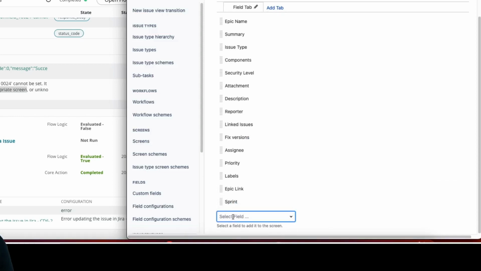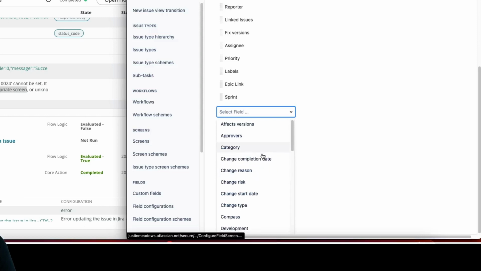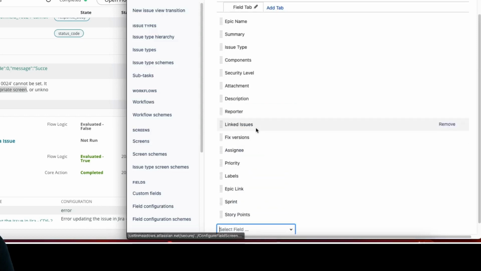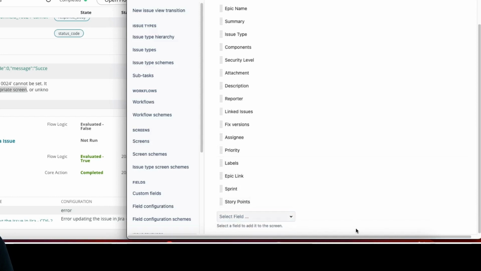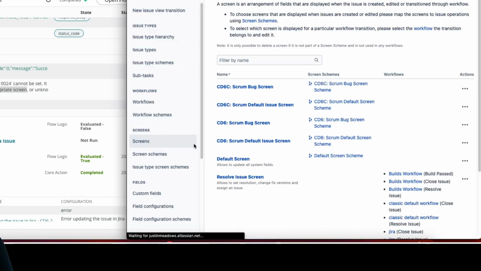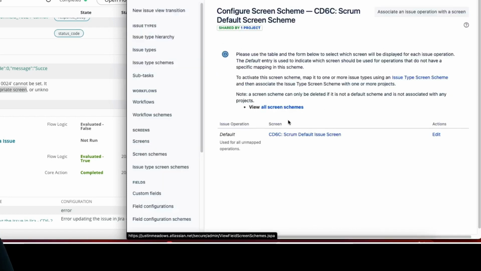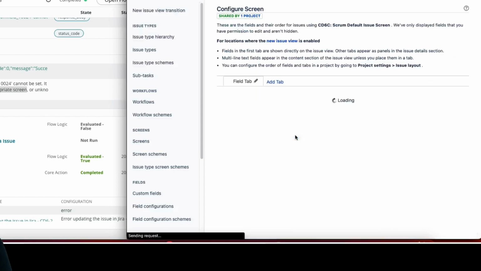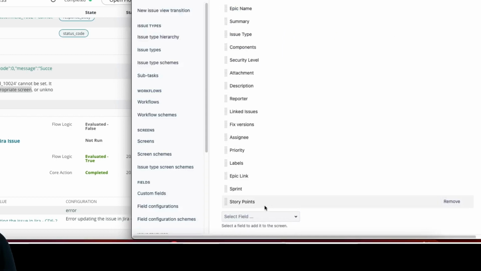It looked like this. So I went and added the field by clicking the drop down here, scroll down to story points. Notice that it's not story point estimates, but story points. Saved that, kind of moved off of there. I went back to screens, and I kind of just dove back in this default screen scheme and made sure that whatever I did was still there. So I scrolled back down, and there was my story points.